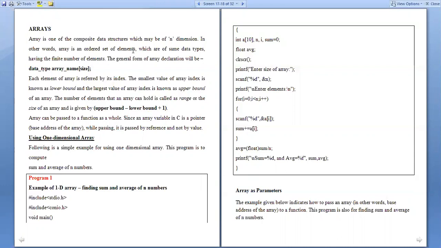The general form of array declaration will be data type, array name, size. Each element of an array is referred by its index. The smallest value of the array index is known as the lower bound, and the largest value of the array index is known as the upper bound of an array.